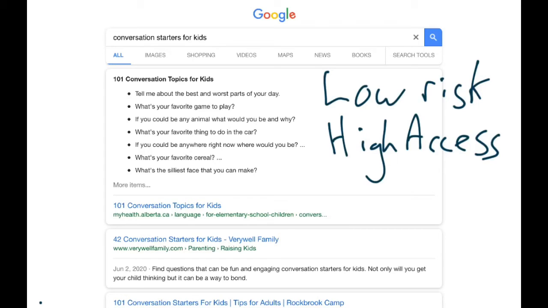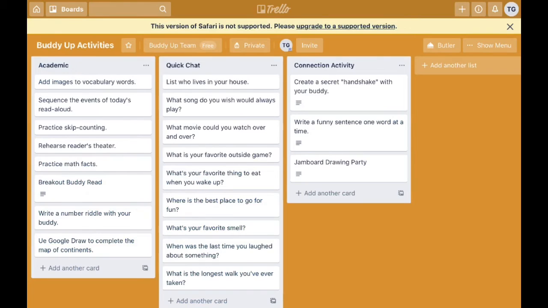The other one is high access. For example, this particular one, what's your favorite cereal, might seem like a very high access kind of thing unless your family doesn't eat cereal for breakfast. That isn't something that you shop for at the store. So you really think through ways to make sure that anybody participating in these kinds of conversations are able to do so from a perspective of very low risk and very high access. Of course, the point is to have meaningful, frequent interactions with every single student in our class.